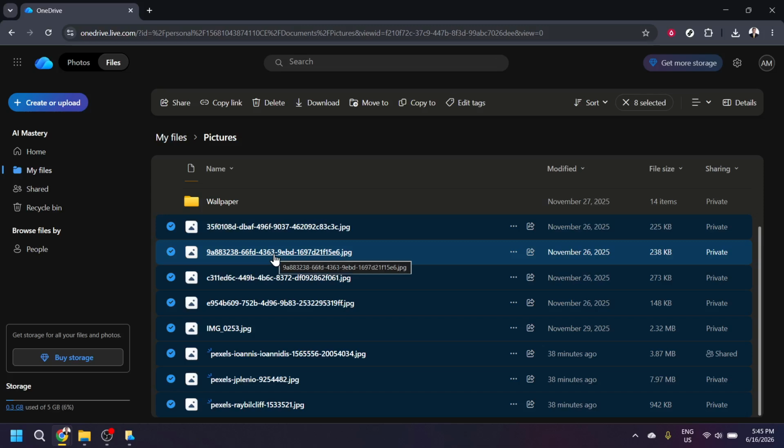One thing to keep in mind, this only selects the photos in the current folder, not any subfolders. So if you have pictures in subfolders, you will need to repeat this process inside each one. But for a flat folder full of photos, this trick saves you so much time.